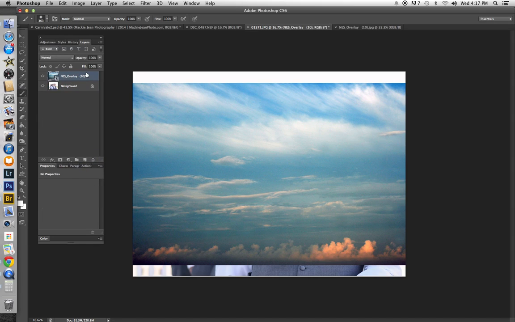It's placed it as a smart object, and when it's a smart object, that just means that you can double click it and it'll open that sky, just that layer, into a new window in Photoshop, so that you can directly edit it if you want to change the colors, if you want to add some blur to it, whatever you like to do.